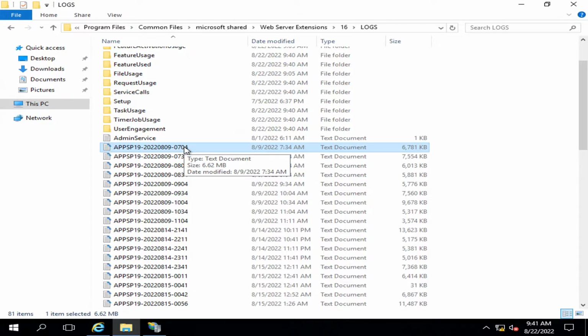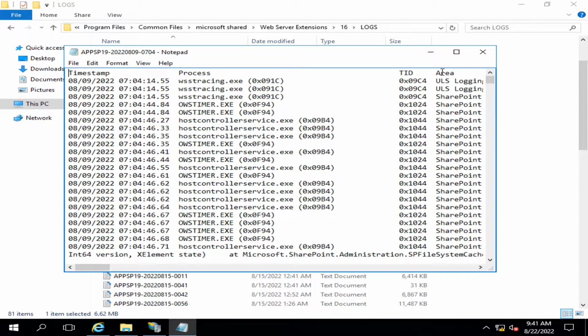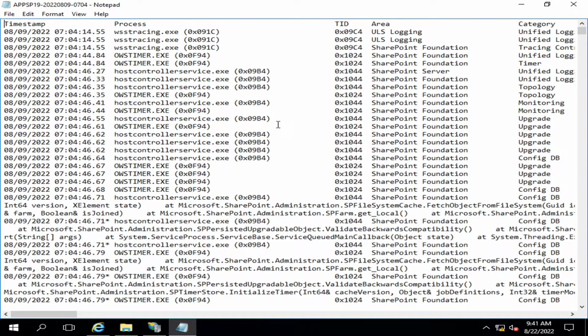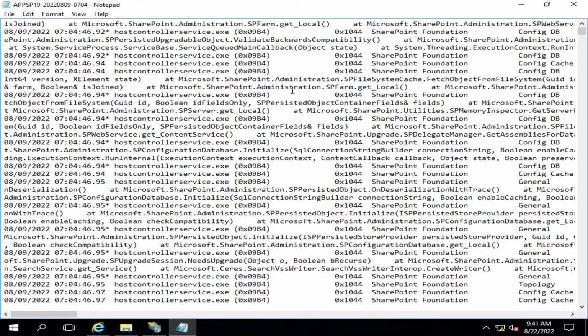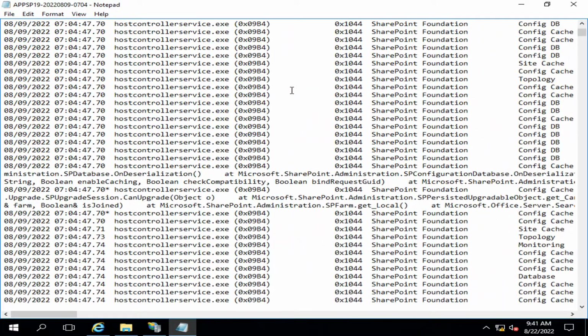If I want to see the latest logs, for better troubleshooting I recommend you install Notepad++. I don't have it right now, so I'm going to open it in Notepad. Here you are seeing the logs. All the logs are shown here.